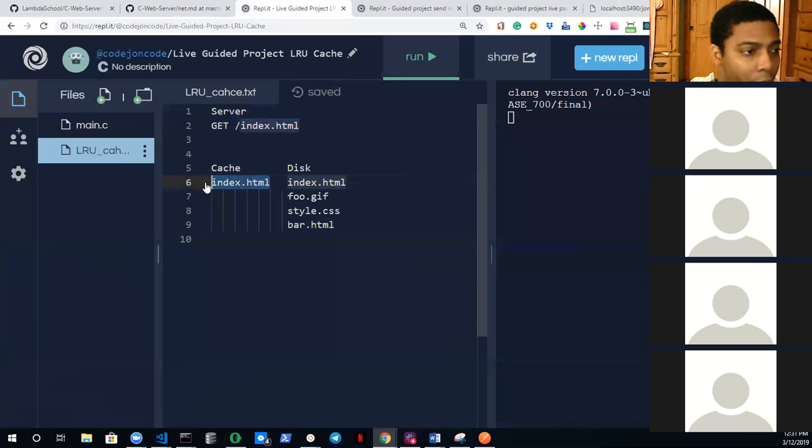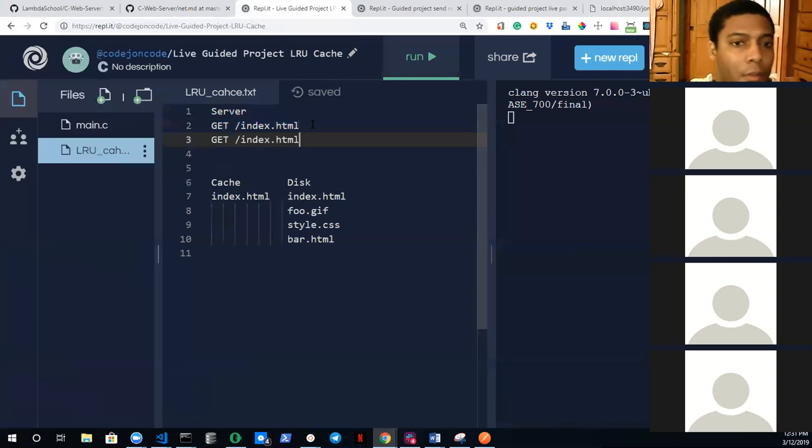So I'm going to add it to the cache. And so in this particular case, if I do this again, it's in my cache, right? So I'm just going to read from the cache. I don't have to go to disk, which is much slower. So it's in the cache.